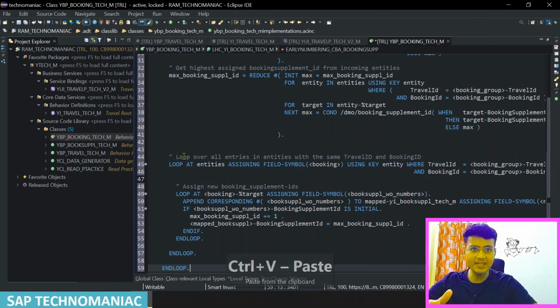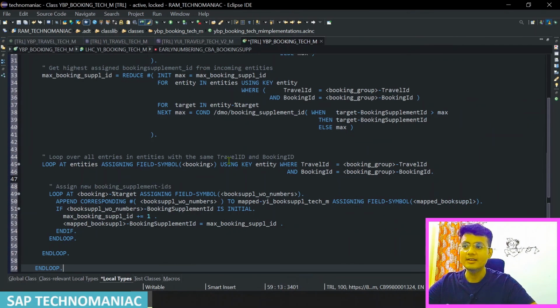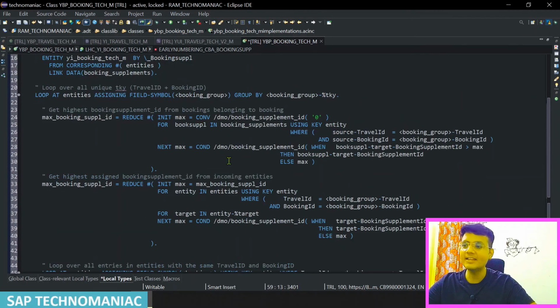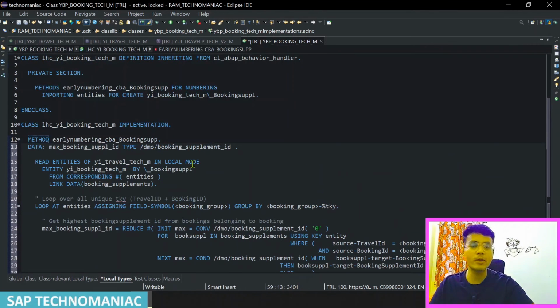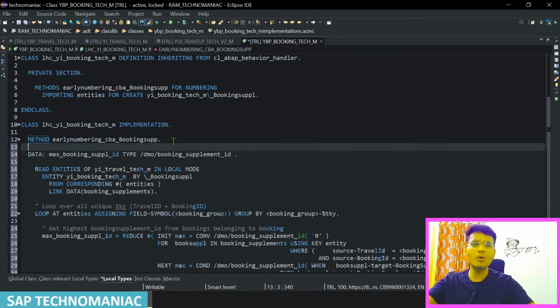I did the same thing, whatever I did in the booking to get the number for booking, I did for this code to get the number for booking supplement. So line by line I will explain the code. Generally I don't copy paste the code, but this is again the same thing being repeated, and I feel it will be repetition. Anyway, the video is also becoming longer, and I have to explain other concepts apart from numbering.